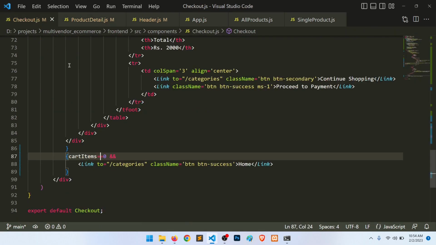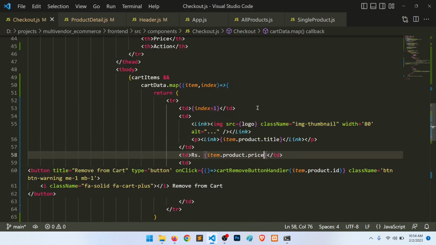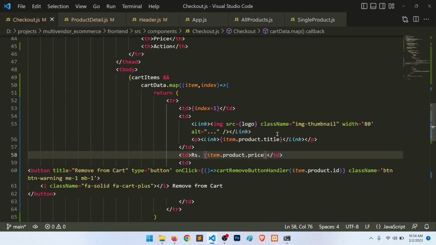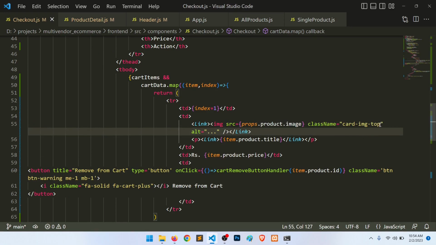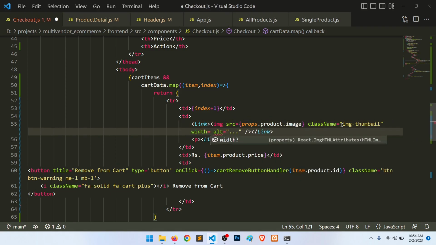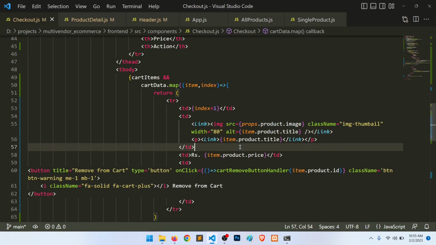So now we can show on the checkout, we can show the price dot price, and for the image we can show this thing, checkout. Where is that? Image thumbnail width 80, class image thumbnail, and width equal to 80. In the alt we can add the product title, right?